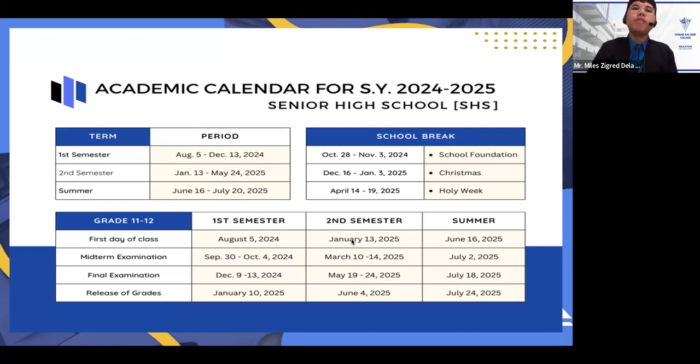From October 28 to November 3, 2024, that will be the school foundation. December 16 to January 3, 2025, that will be the Christmas break. From April 14 to 19, 2025, that will be the Holy Week.